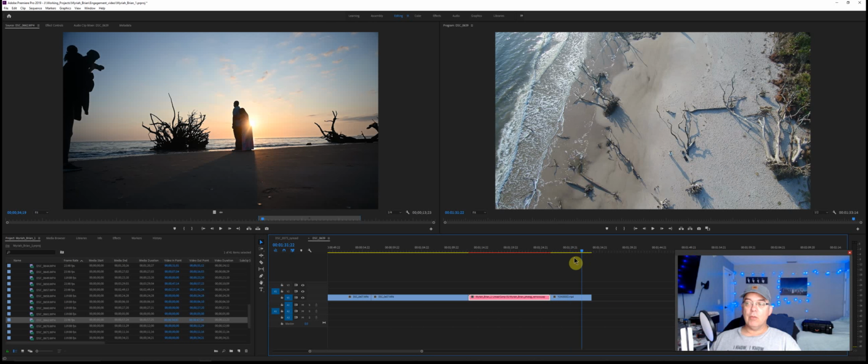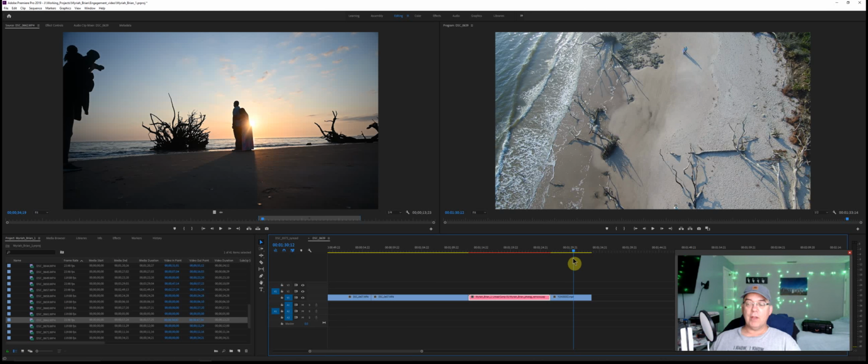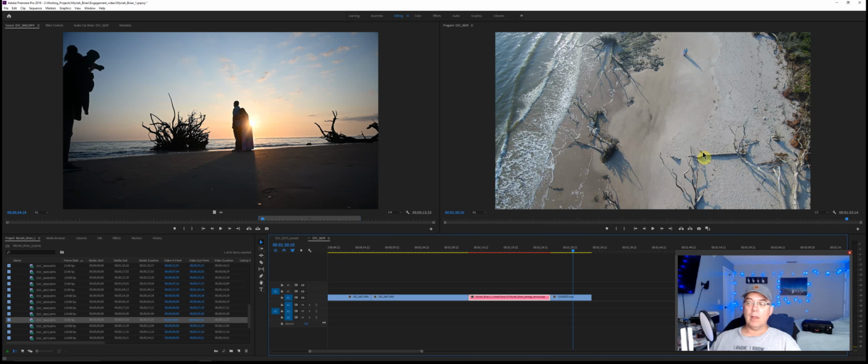And you could do this with multiple things too. You could do multiple people in the shot. But we're just going to stay simple. So to stay simple, the easiest thing to do is to go right before the clip. Right before I appear. So right there. Like right there. And I'm going to split that clip.